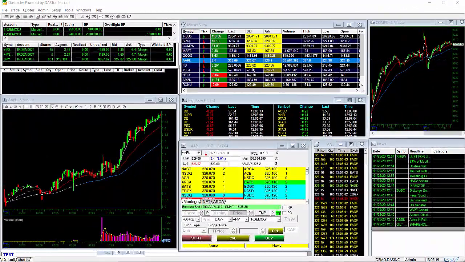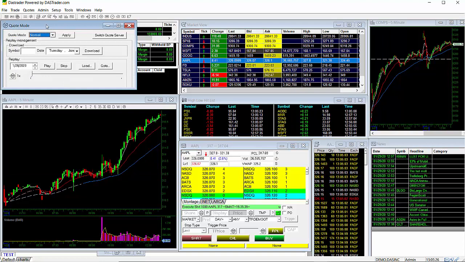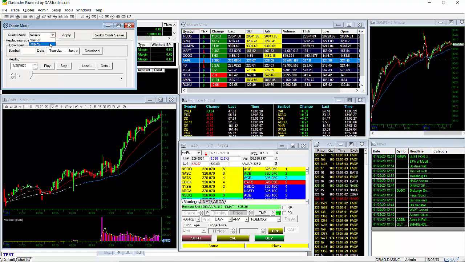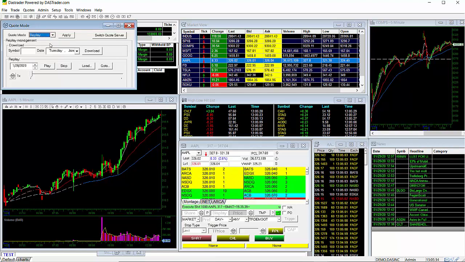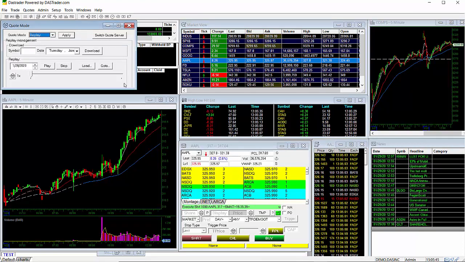Once you have the appropriate version of DAS, you can bring up the Market Replay tool by going to your File tab and selecting Data Stream Mode to bring up the Quote Mode window. As you can see, it is set to Normal, which means that the data coming in is in real time. Selecting Replay will allow you to play back previous days' stock and market action. Once you hit Apply, it'll ask you to confirm your switch to Replay mode. Hit OK to make the switch.